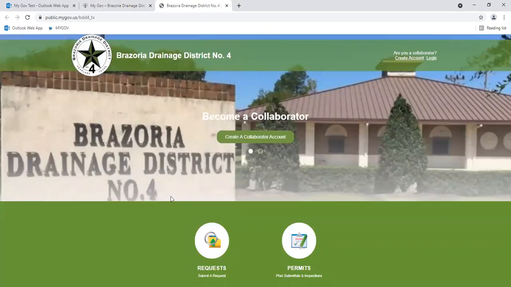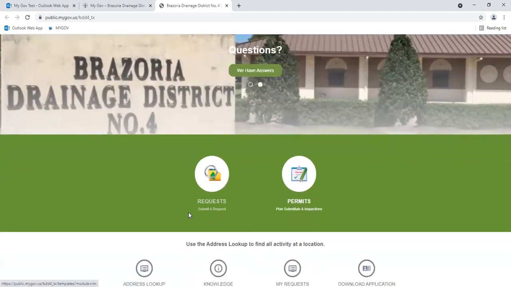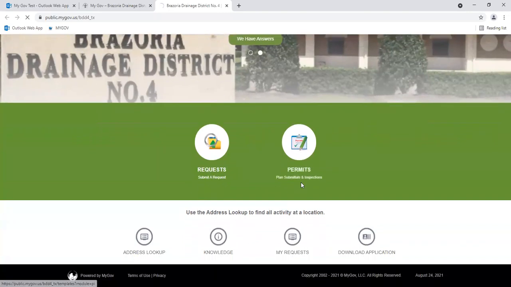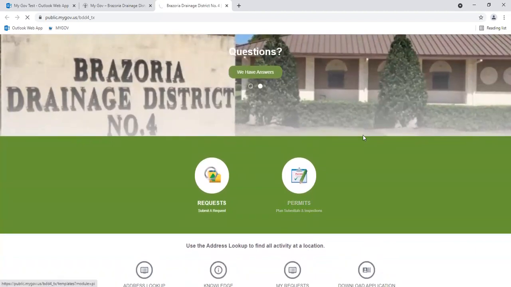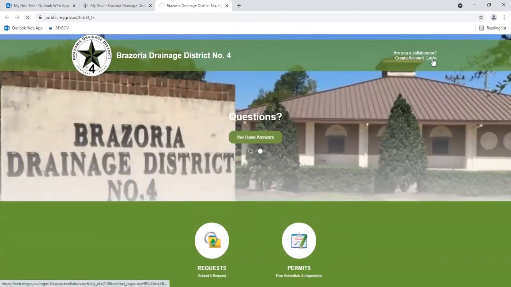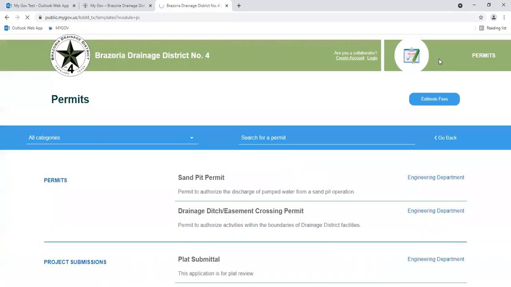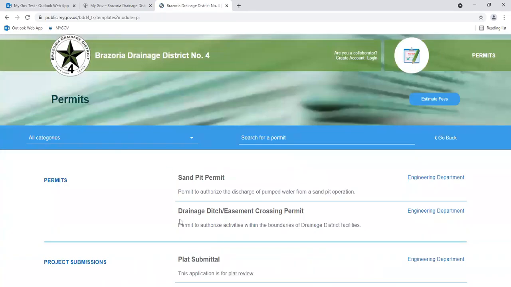Let me get back to the screen. So on this MyGov BDD4 portal, there is this request button. This is where you will do a variance or open records request, excuse me. And then the permits button is where you will access plan submittals and inspections. So let's go ahead, and we have a test collaborator account for the purpose of this meeting.